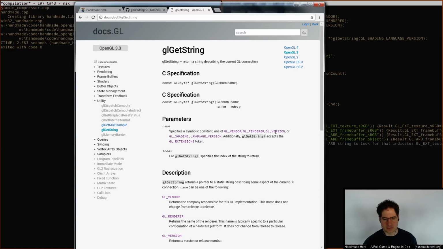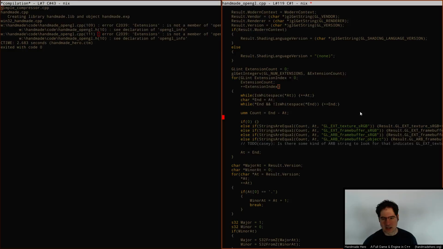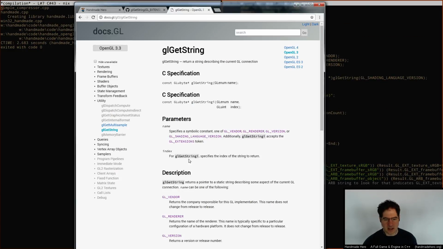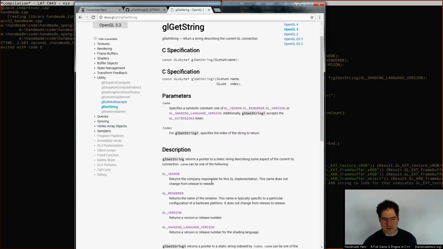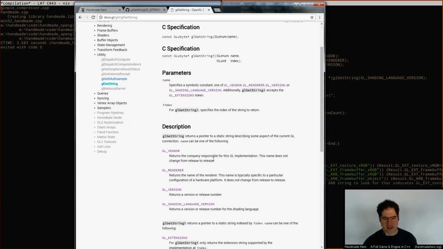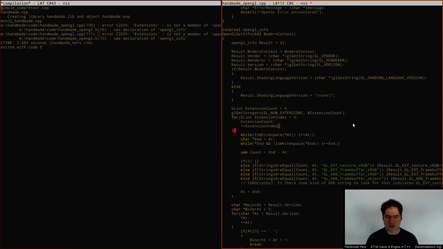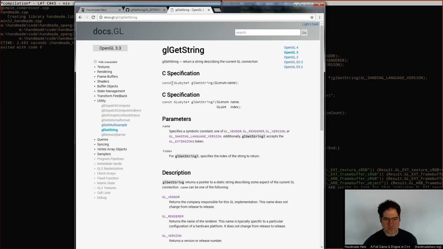So vendor, renderer, version, shading language version. We could ask for all of those in GL getStringi, and then 0 would presumably be what we would pass for all of those, and the only one that would do more of them would be 1, 2, 3, 4 in terms of the extensions. The rest of these are only one thing, right? So here we're expecting to get a string pointer back, right?